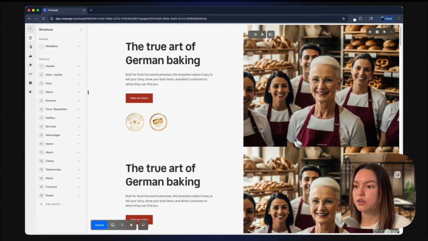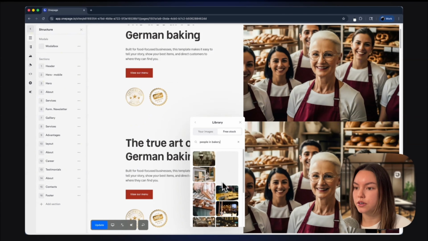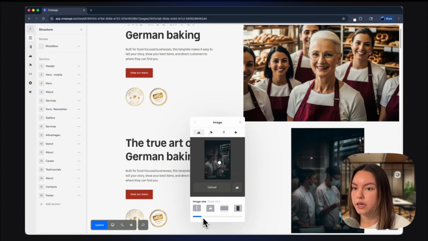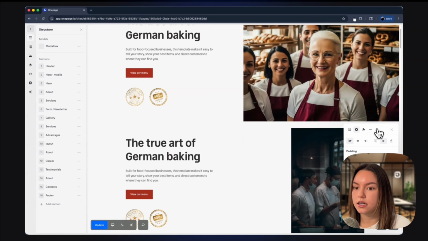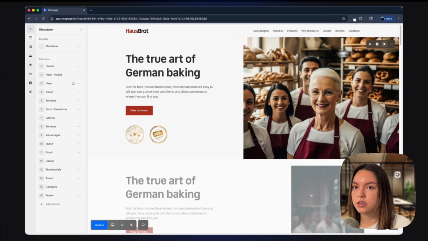And then this second hero, what I'll do is actually change this image. Say on mobile, I wanted a different image. We could do this one. I can adjust that. I could change it to scale and make it smaller. And then I can go to the settings here, go to visibility, and change this only visible on mobile. And then for this hero, I'll go to settings, visibility, and only show this on desktop.